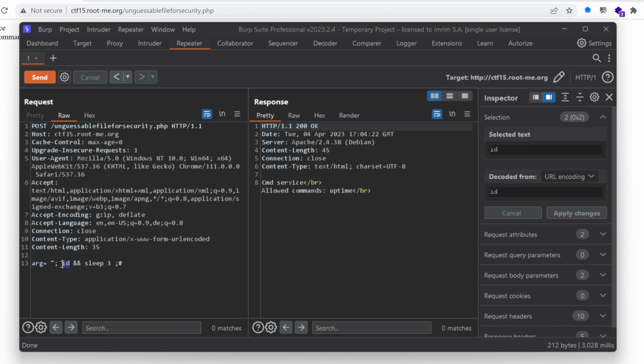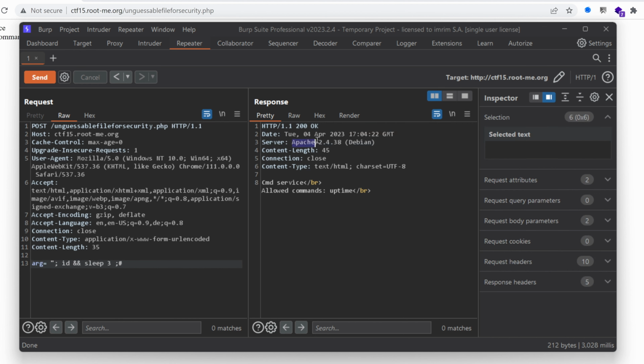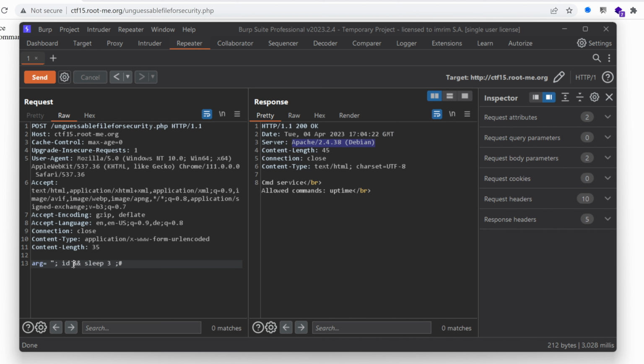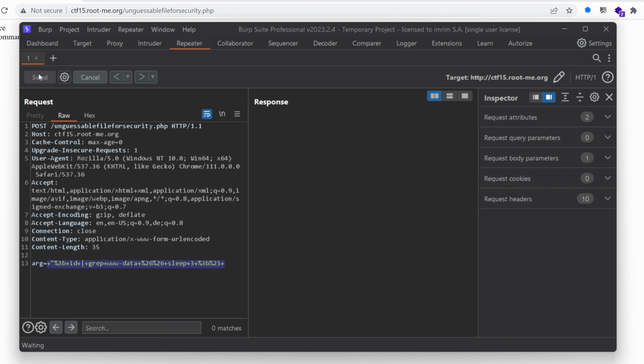If I wanted to do some enumeration here on the machine, what can I do? Well, the first thing I can do is maybe run ID, right? But I want to know what is the current user. Well, since this is a Linux machine running Apache, as you can see here, there's a big chance that this is running using www-data. So if I pipe it to grep www-data, now, if this is the case, then the request would take 3 seconds. Let's send it.